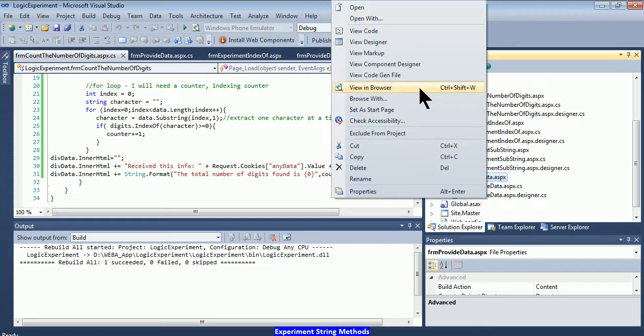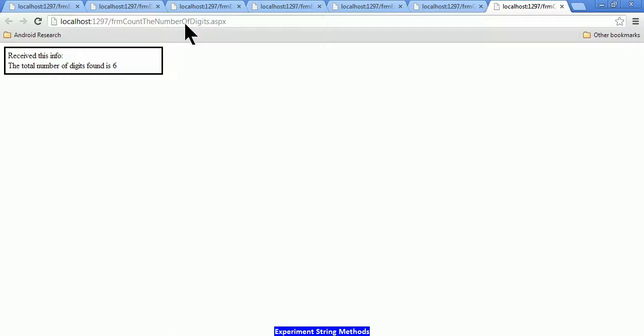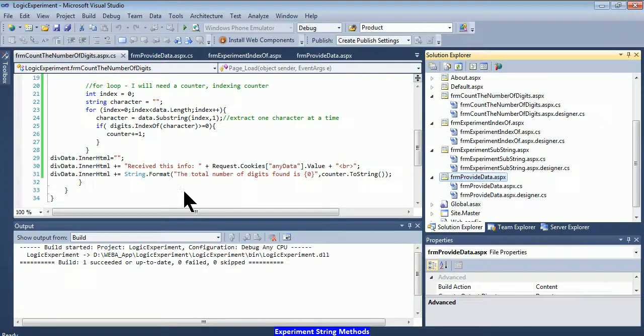I'm going to view in browser for the frm provide data. So notice that I'm not cheating. This is, wait, how come receive info? How come? Oh my god, what happened?